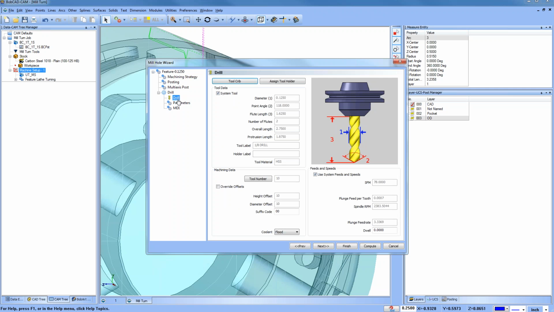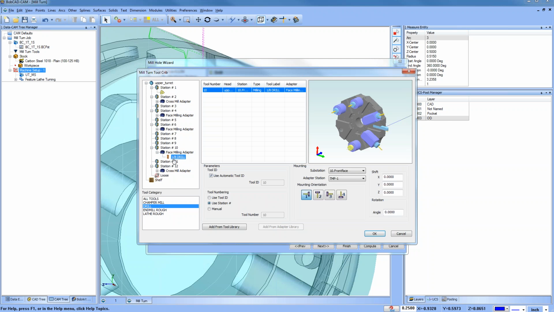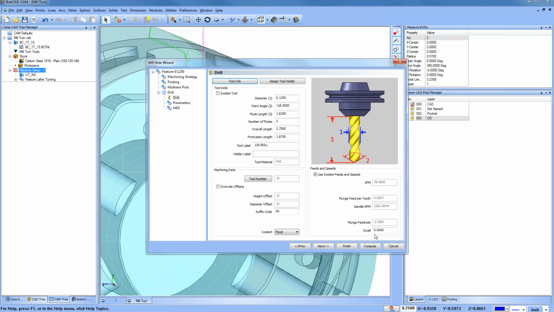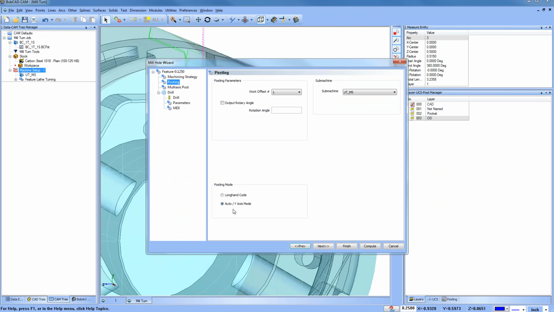When we go to the drill, we're going to go to our tool crib. It looks like it pre-called it for us, but we can go to our tool crib here. We can see that we already have that drill loaded, and that's the one it's calling. So we'll say okay. Now you will see in posting you have auto, y-axis mode, longhand code. If your machine has a y-axis, you can choose to use the Y or not use the Y. Right now it's set to auto, so it knows I don't have a y-axis, so it's just going to use my C on this.